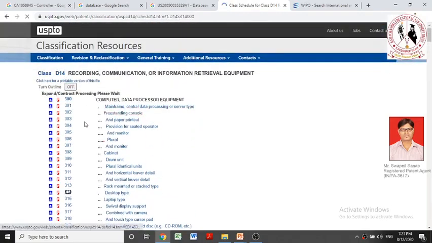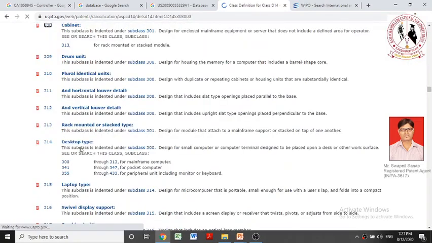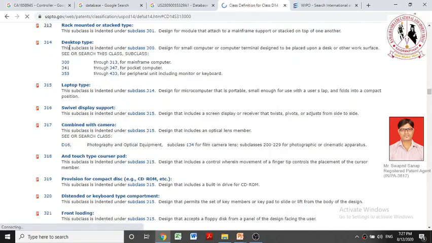So computer related frame. I want to see if there is any patent which is filed for cabinet. This cabinet also includes these specific references. So I'll just click on this particular class 313. I'll be able to see the type of classification that is being done for each patent here.